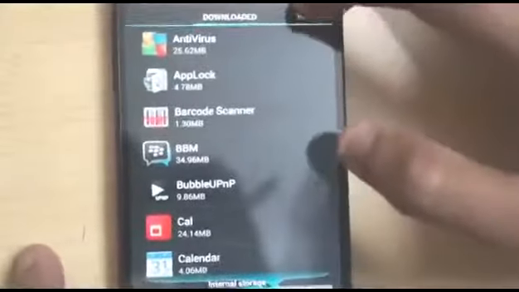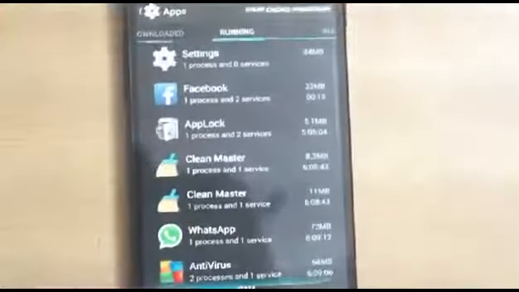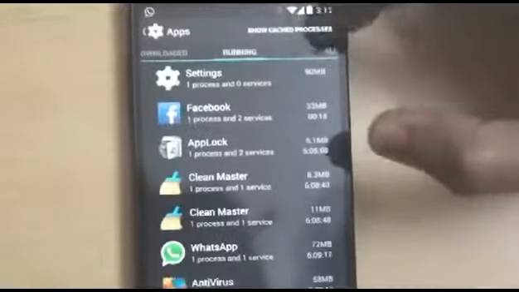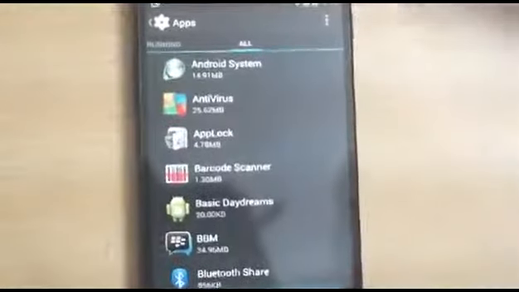So then we have apps. Here you have downloaded apps which you have downloaded, and these are the running apps. You can just stop these apps if you want to minimize your RAM usage, and these are all the apps which are available on your phone.